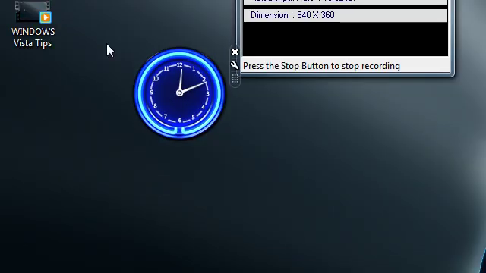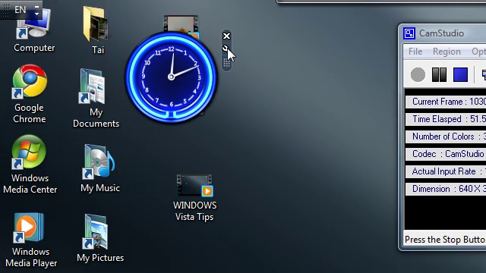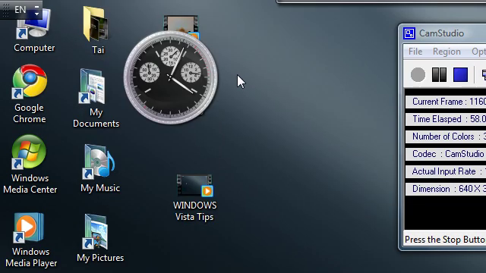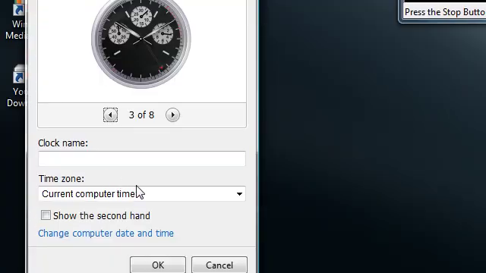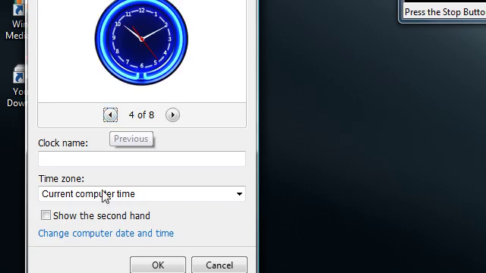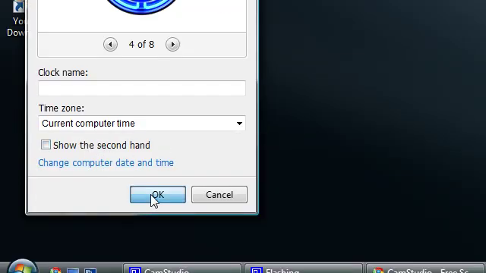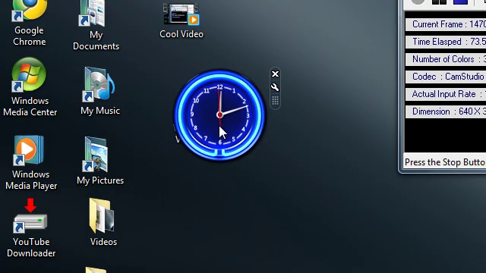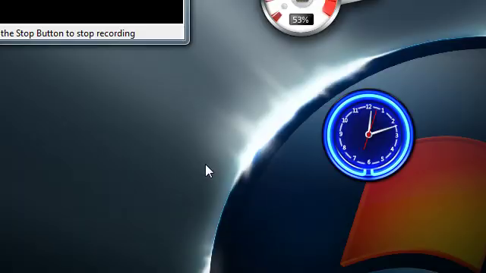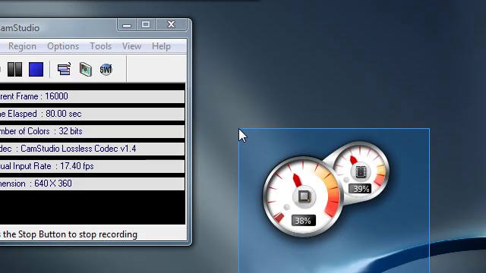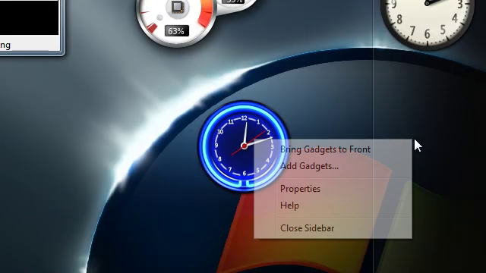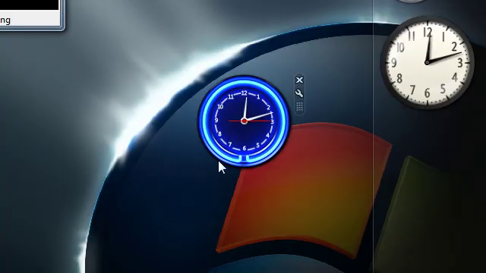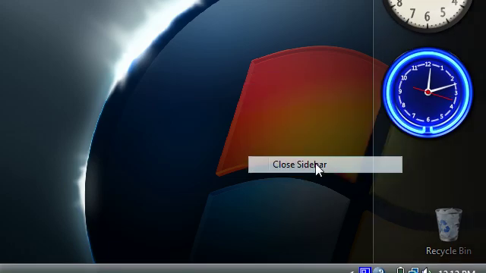And the gadgets, you can move them anywhere and configure them like that. You could choose the clock name, and yeah. I don't want the gadgets to be here, or I don't want the sidebar, because it can slow down my computer a lot. So I usually close it.